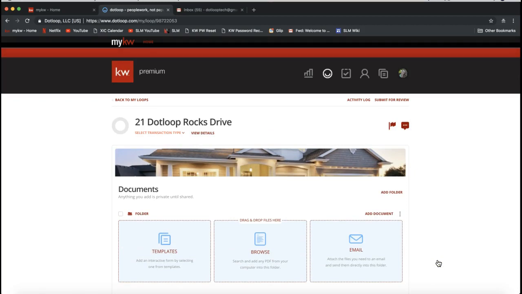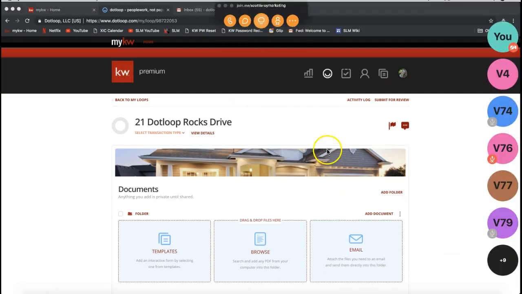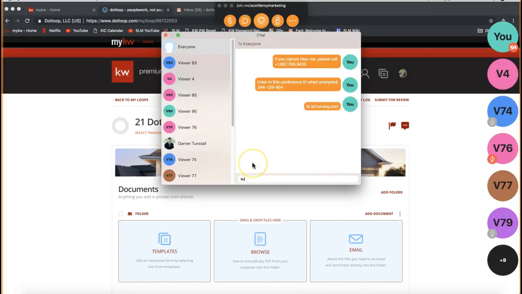Now, before I go any further, I do want to make sure that you are seeing KW Premium on the top left of your Dotloop account. Okay, if you just see a Dotloop logo on the top left and it does not say KW Premium, that means you're not connected to your market center and will not have access to all the features in Dotloop and access to all of the templates and forms in your account. If you are not seeing KW Premium on the top left of your Dotloop account, please go ahead and email support@scottleroymarketing.com. Let me send that out.